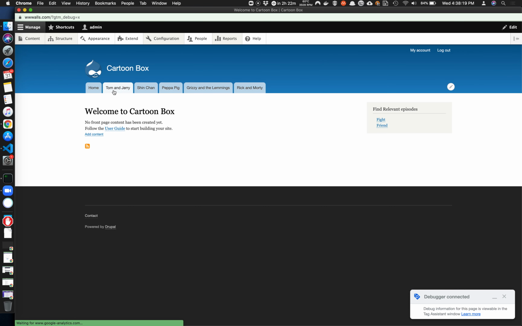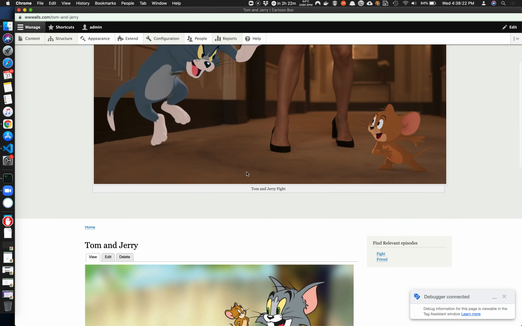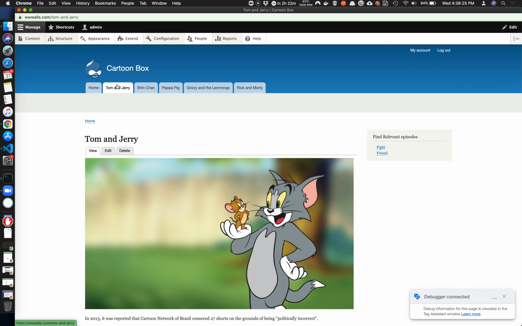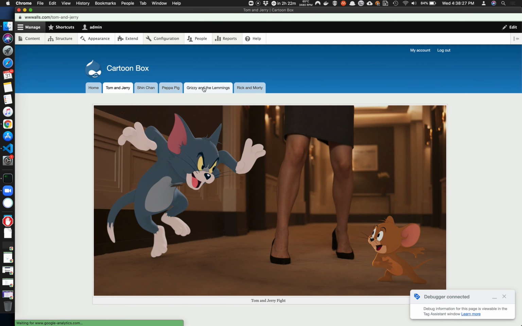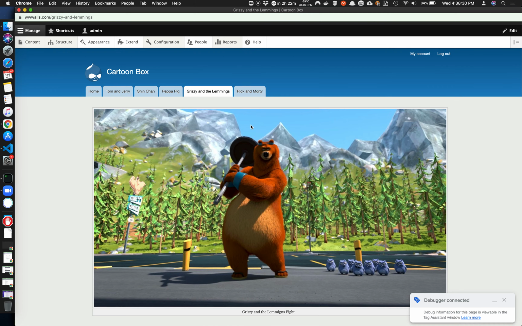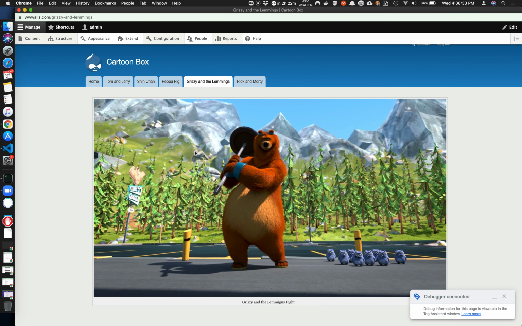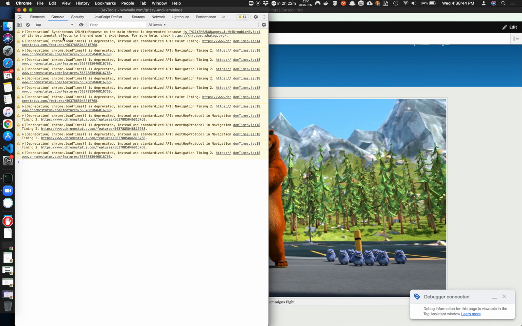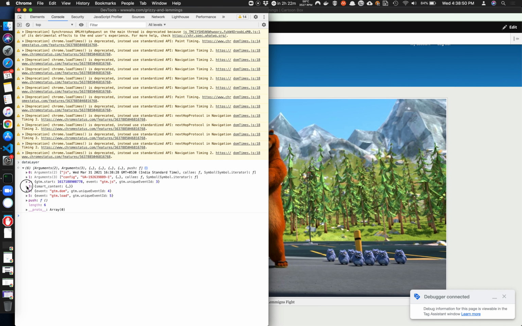For example, I go to the Tom and Jerry page, one time and a second time, and then I go to the Griggy and the Lemmings page. Based on how I'm browsing, it's triggering different events in the data layer. If I show you on the console and type dataLayer, you will see I have a smart content and it's triggering different events. So fight interested user, Griggy and the Lemmings block is being displayed, something like that.